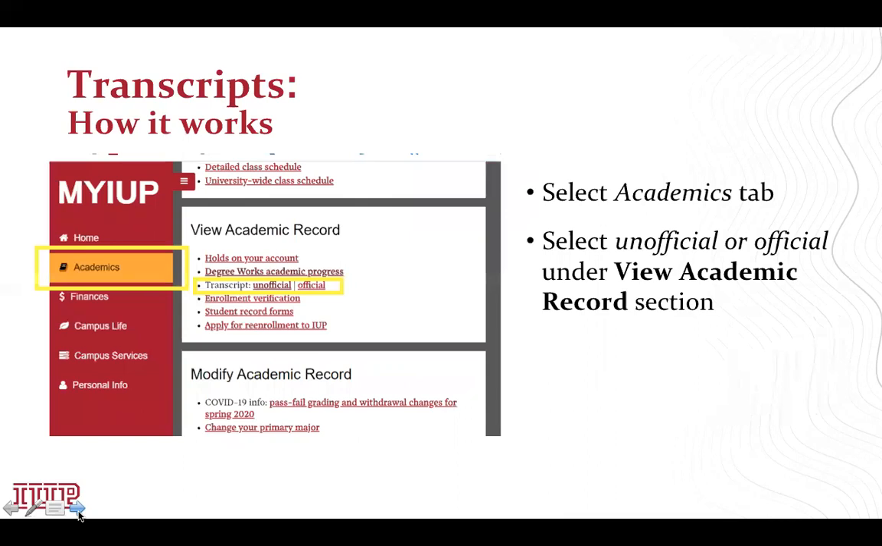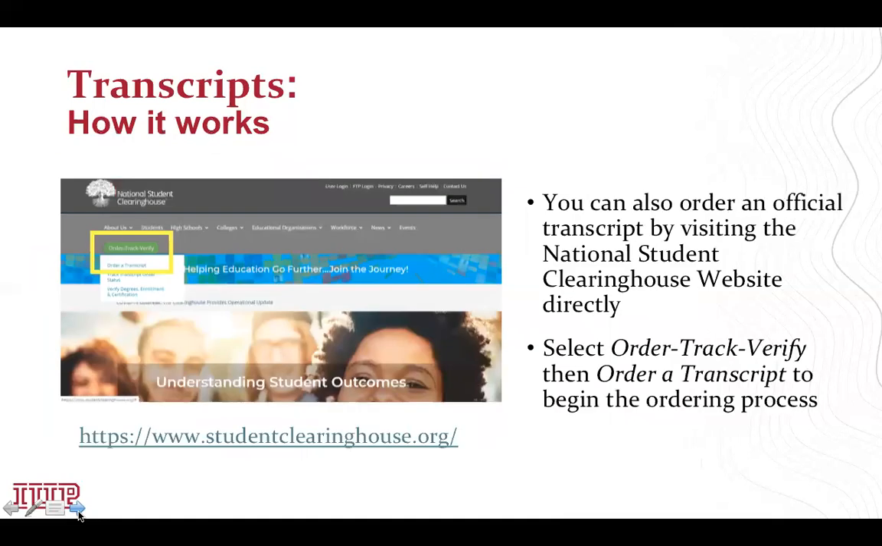Both types of transcripts can be accessed through My IUP. First, navigate to the Academics tab, then select Unofficial or Official under the View Academic Record section. You can also obtain an official transcript directly from the National Student Clearinghouse website. Select Order, Track, Verify, then order a transcript to begin the ordering process.